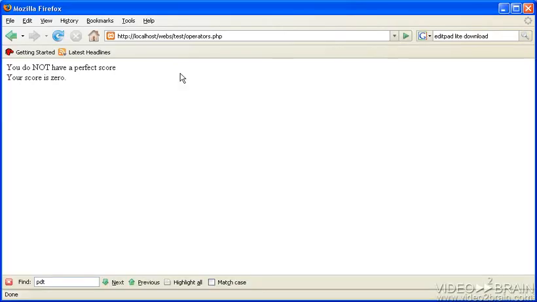Okay, let's try that. You do not have a perfect score, that's right, because our score is 50, and you have a non-zero score. That's correct. Test, change it to 0. It's still a non-perfect score, and the score is 0. Perfect.